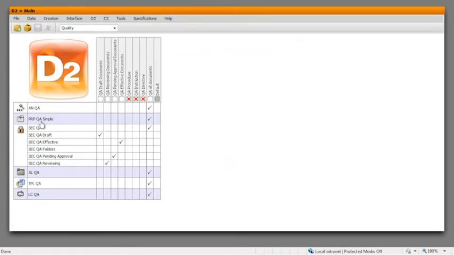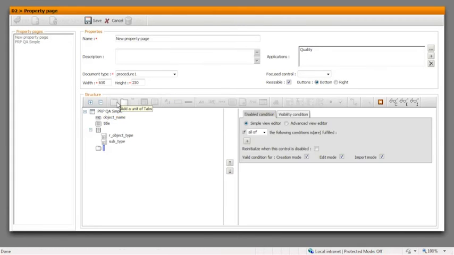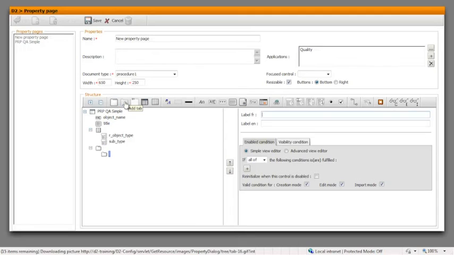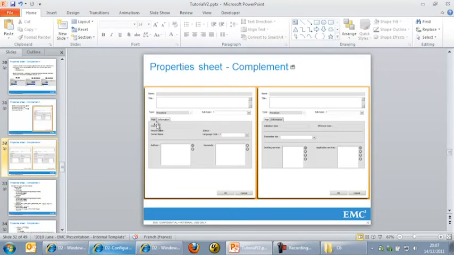So what I'm going to do is select the old simple property page, and once again I want to use this old property page as a template, so I will use create from, and so I will create a new property page based on the existing one. In this new property page I will add two new tabs. One will be named main, the other information.